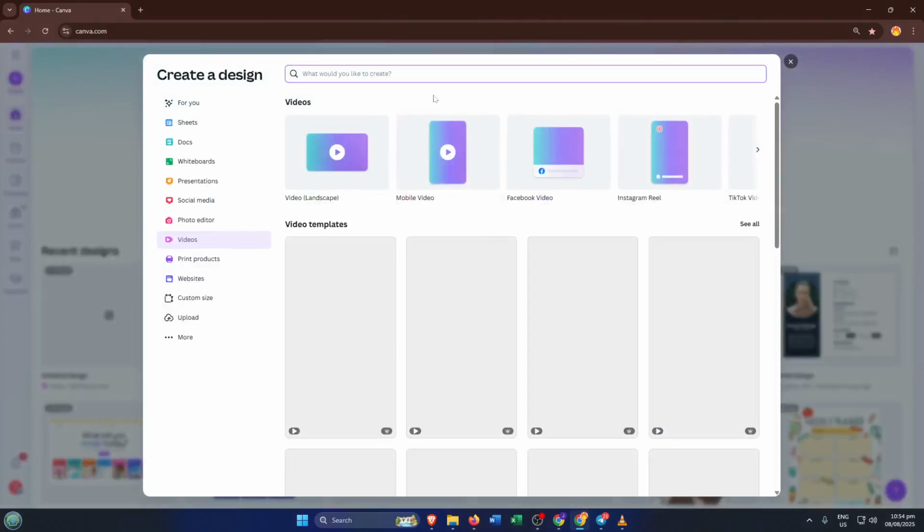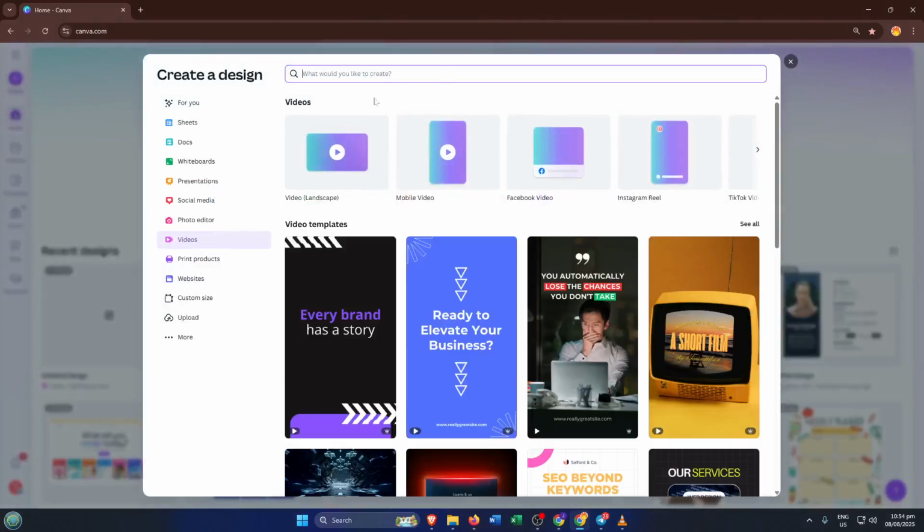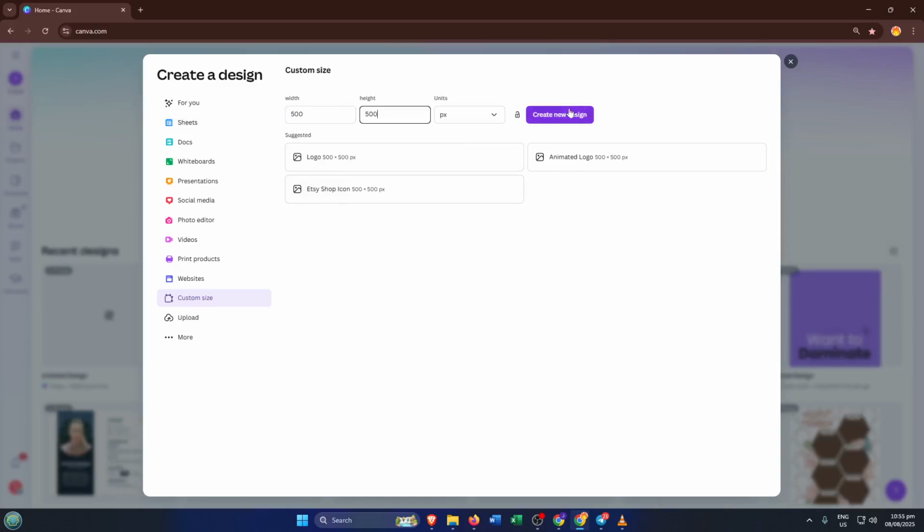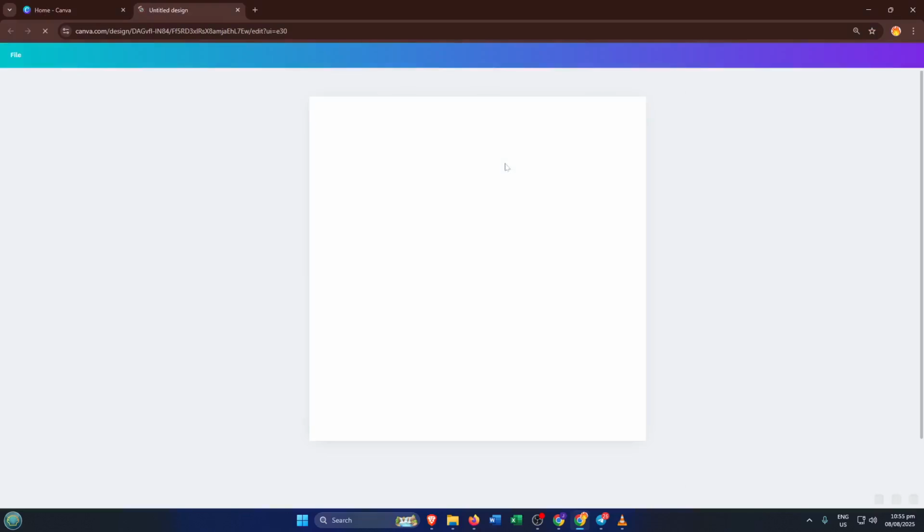Just click on that. Choosing the right size from the get-go helps a ton, especially if you want your final image to fit perfectly wherever you plan to use it. So let's go ahead and select Custom Size. For this demo, go with 500 by 500 pixels. This gives you a nice square canvas to play with, big enough for details but still easily shareable. Now click to create your new design. That's when you'll see your blank canvas pop up, and this is where the real fun begins.